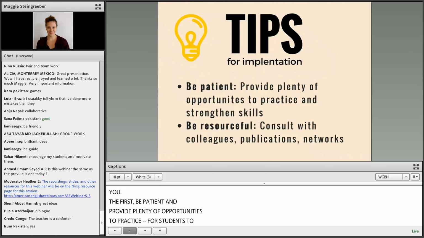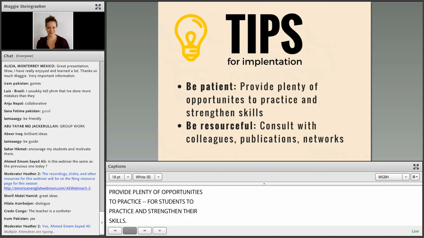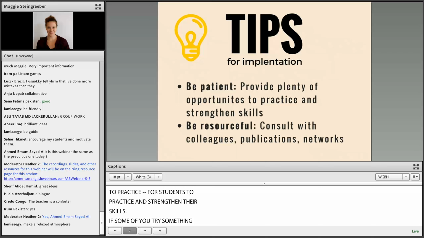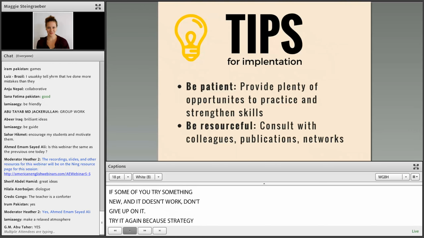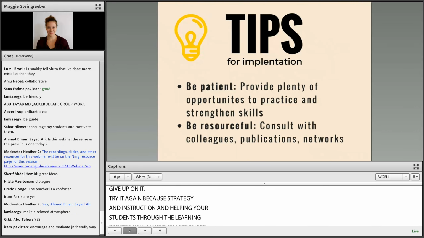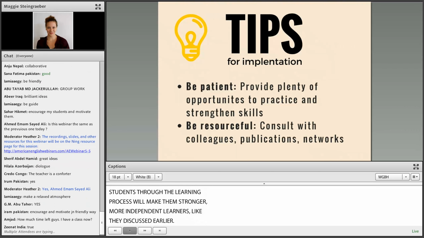If you try something new and it doesn't work, don't give up on it. Try it again, because strategy instruction and helping your students through the learning process will make them stronger, more independent learners, like we had discussed earlier. And the final point is to be resourceful.